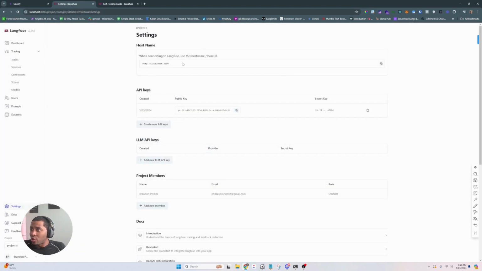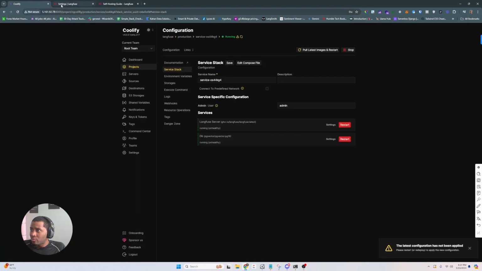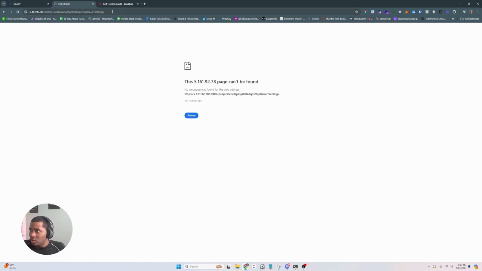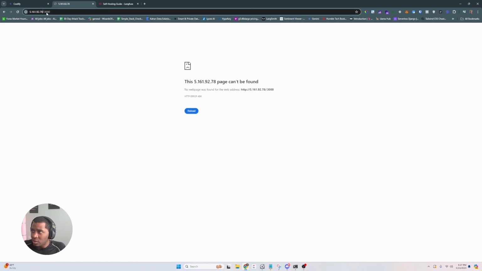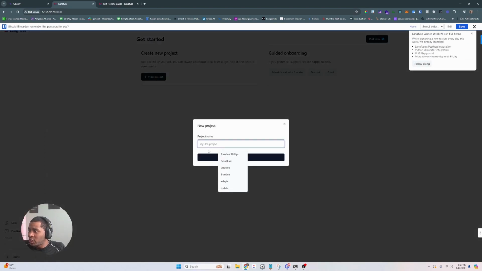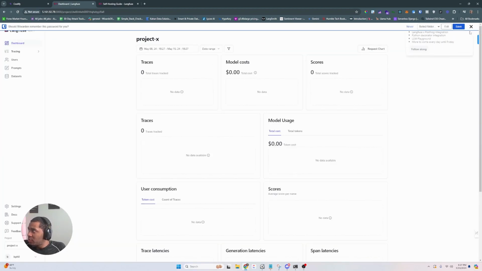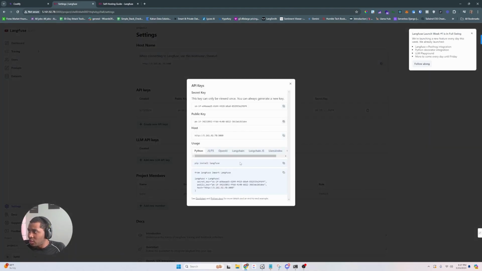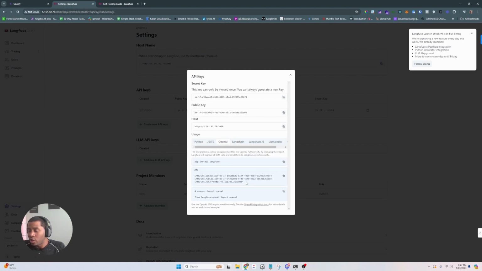So now you actually have your own, oh, hold on, this isn't the actual one. It rerouted to localhost, so let's do this. All right, now we're here and we do this project, and let's say project X. Great, now you can go down here into settings and you can go ahead and create new API key. And now you have your API key where you can have your logging.